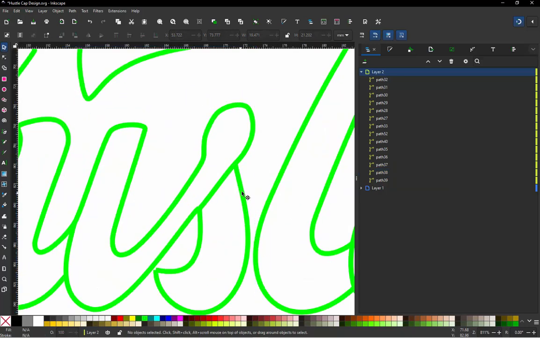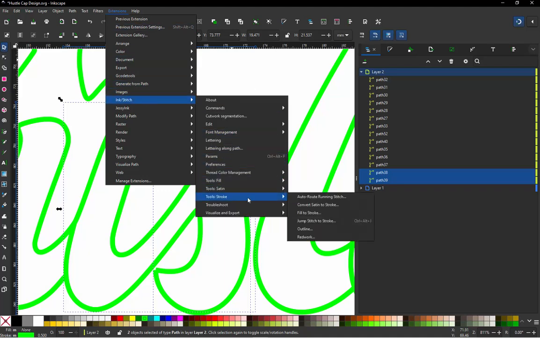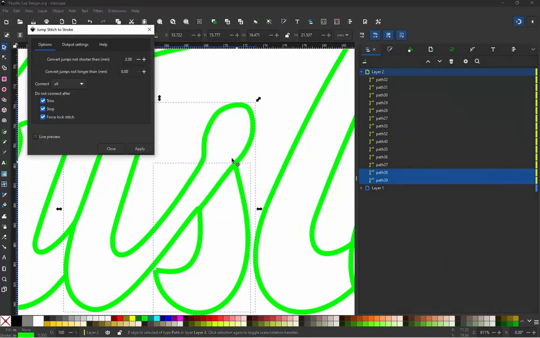But we need to connect this piece to this piece, where this piece ends needs to connect to where this piece begins without a jump stitch. So we select both pieces and hit our keyboard shortcut. I'll show you where it's at: InkStitch, Tool Stroke, Jump Stitch to Stroke. Now I use 2 millimeters here, but you can use whatever you want. What it's saying is any space greater than 2 millimeters, create me a jump stitch, or a running stitch in place of a jump stitch. Then I usually have that set to 0, I have all those checked, and I hit apply.